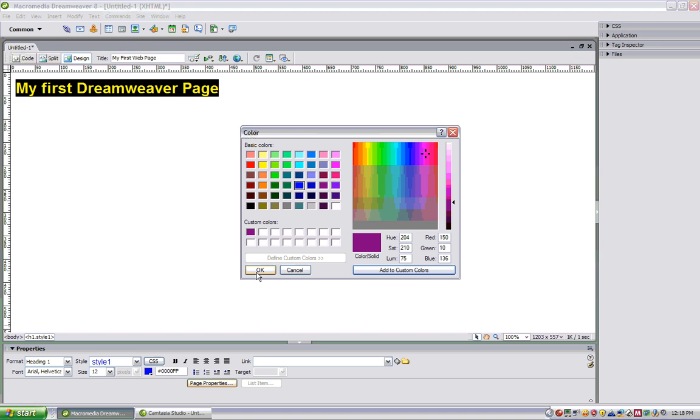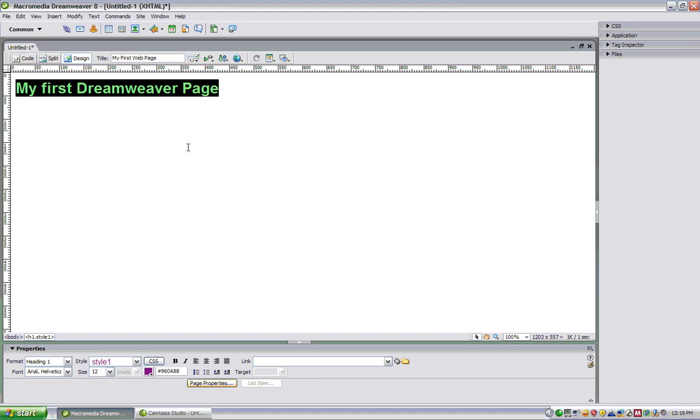I want you, again, to keep track of what colors you're using in your web page, because this is important. You should be keeping a file or a folder that keeps all your stuff together. Okay, so now I've clicked it, I click off it, and here's my first web page, or my first text on my page.